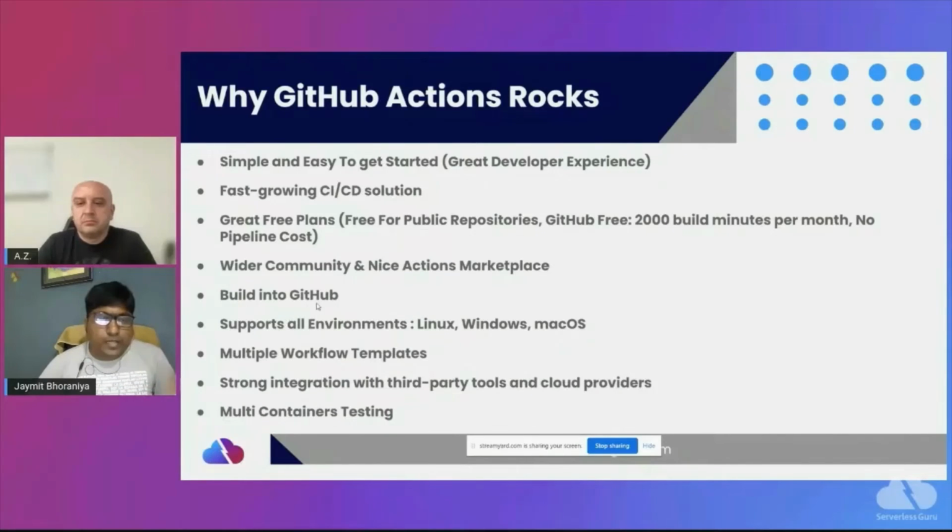So that is good. All the workflows are visible properly within your GitHub UI, so that would be an awesome developer experience comparatively. It is supporting all the different platforms, Linux, Windows, and Mac OS. So you have a good build testing platform, and you are able to create your own runner as well. There are also multiple workflow templates already available, so that is also one plus point.